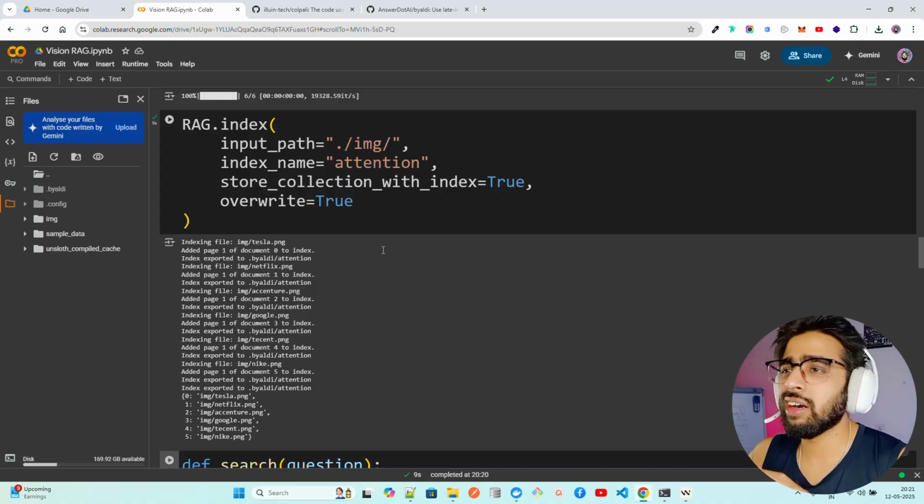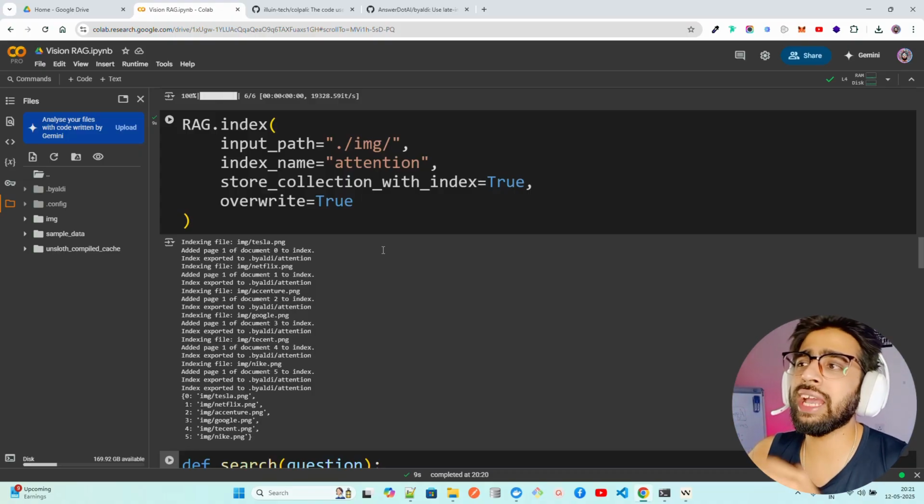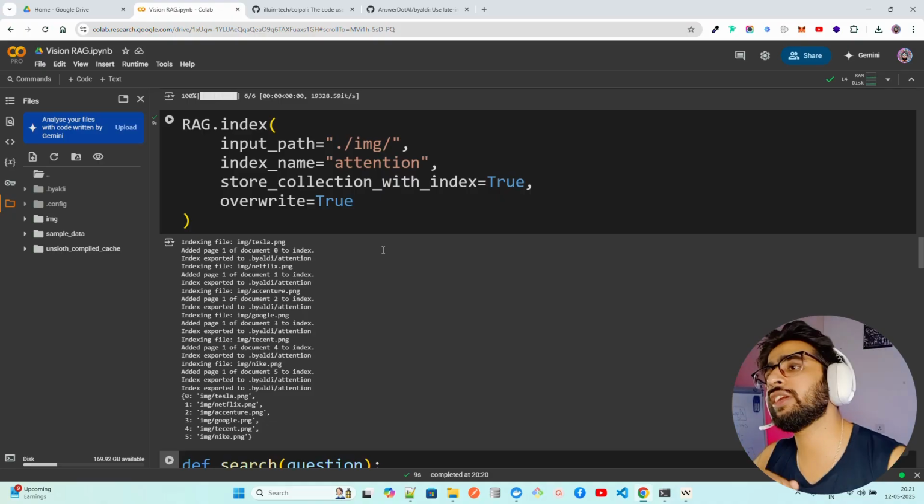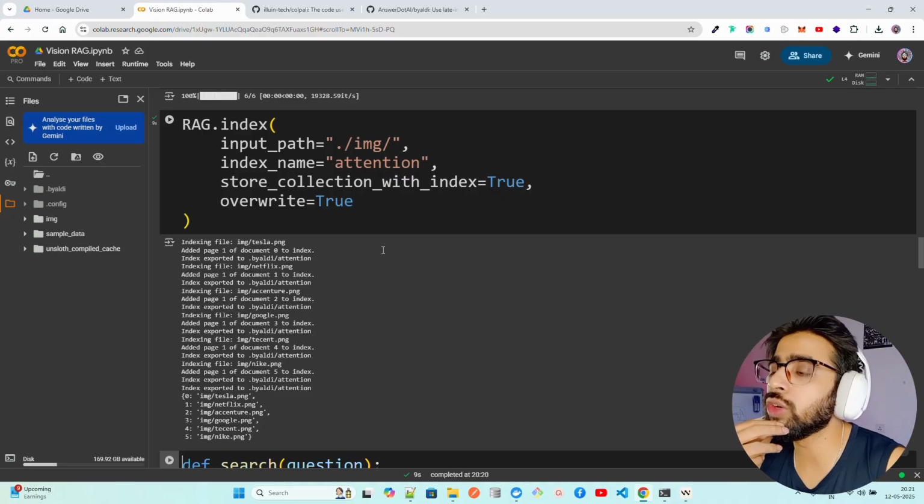It always asks me to restart. Maybe because we have to restart the server, because of the runtime. Because of the Byaldi installation, it might need to restart. So please keep that in mind if you're using Google Colab.